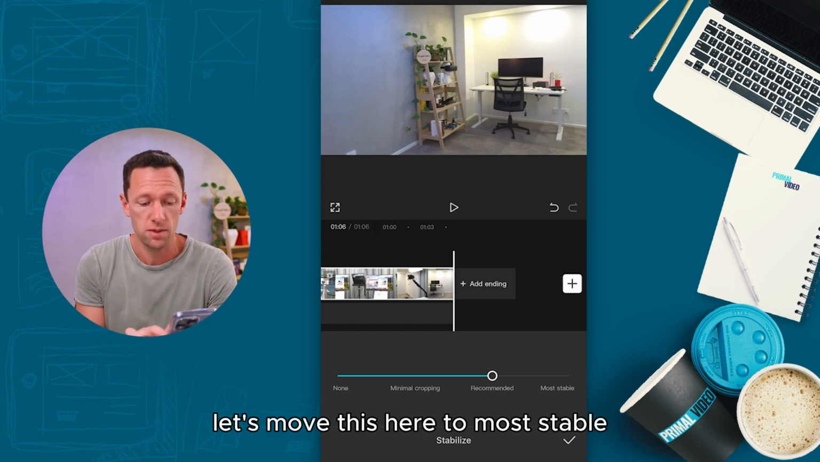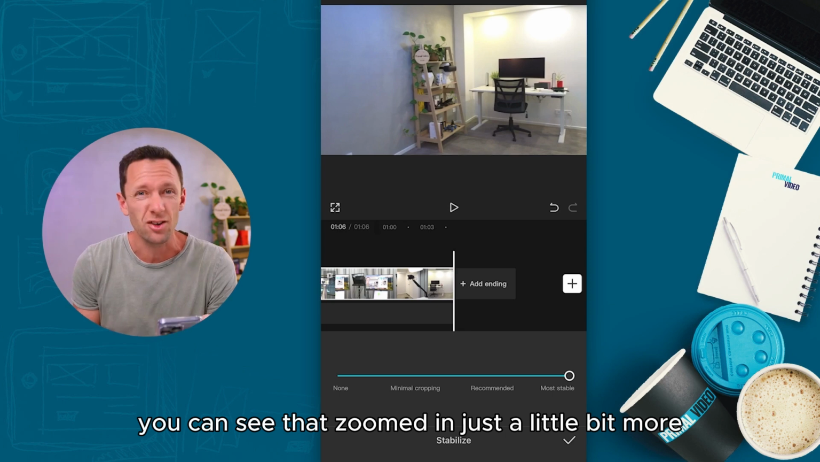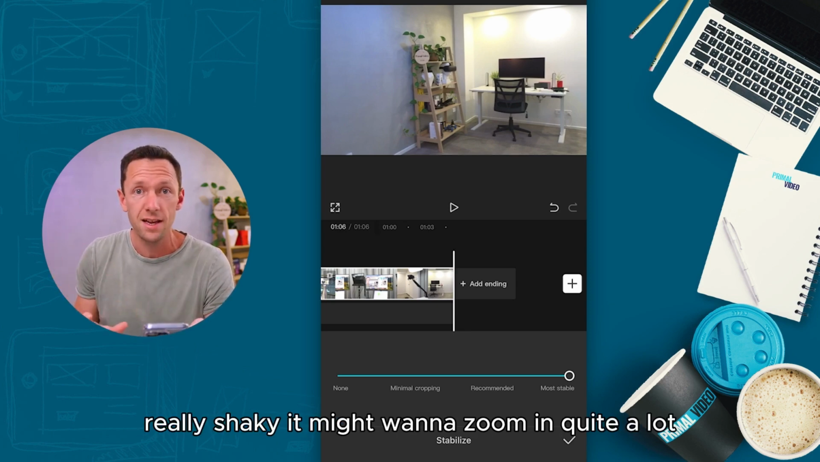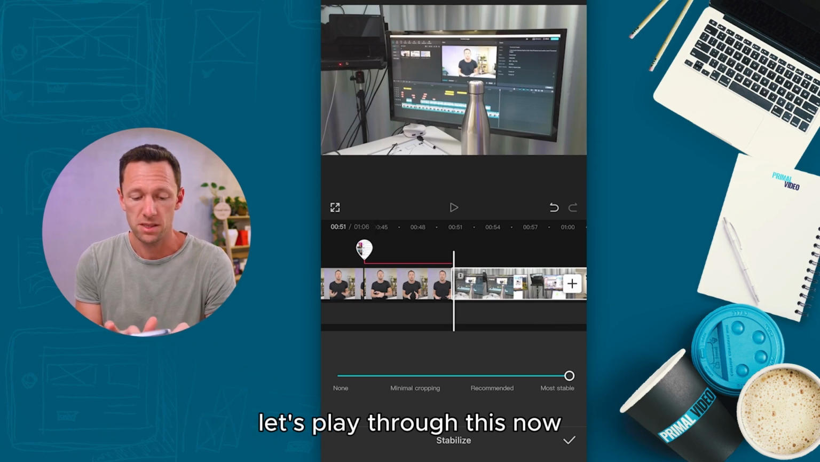And just to show you, let's move this here to most stable. And you can see that it's zoomed in just a little bit more. It's not too drastic here. Obviously, if you've got footage that's really, really shaky, it might want to zoom in quite a lot for you to be able to stabilize that and do a good job. Let's play through this now.